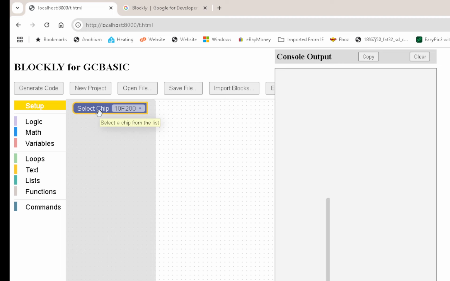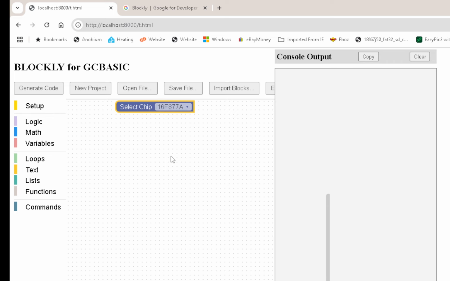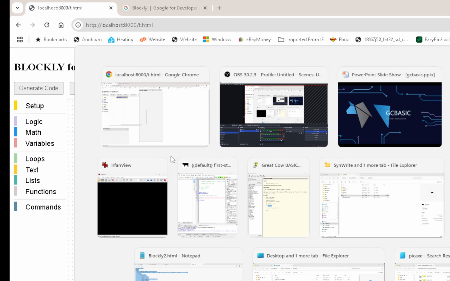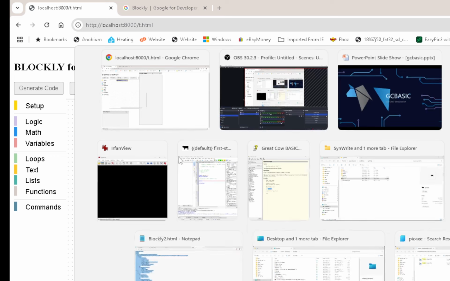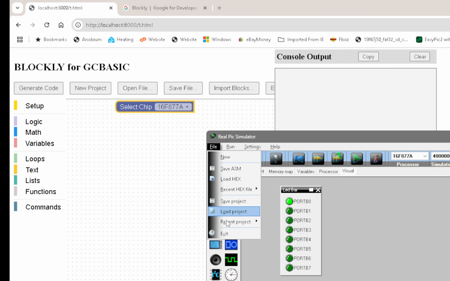So I've got a subset of chips. I haven't loaded all the chips in. No point yet until someone shows interest in this. I'm going to take a 16F877A. That's because I've got an emulator, and that emulator is on my desktop down here, and I'm going to run that emulator shortly, and we're going to do something in this emulator.